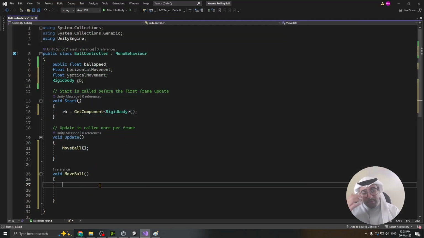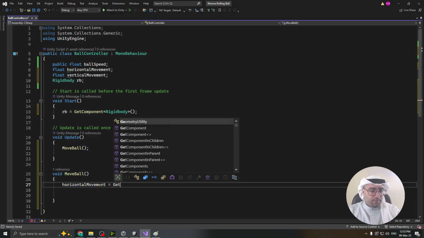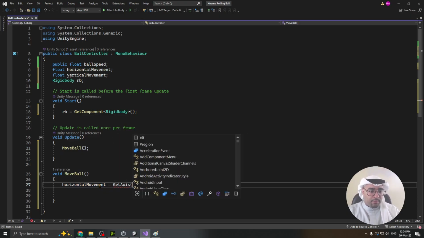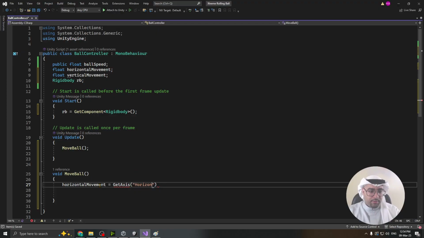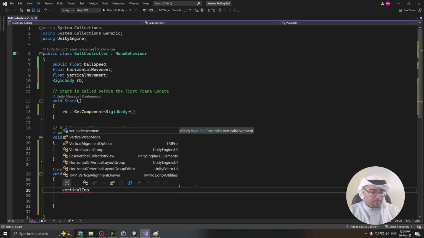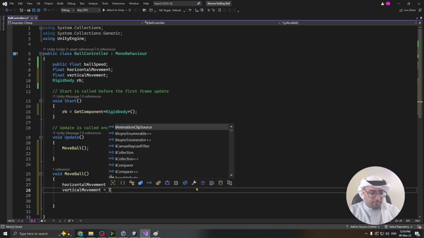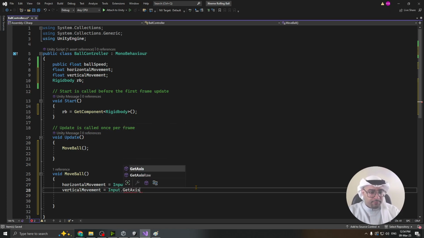Right. So within the method itself, MoveBall, I'm gonna get the horizontal movement. Equals Input.GetAxis, and I simply type horizontal. Sorry, it's Input.GetAxis. Yes. And then vertical input. Did I call it vertical movement? Let me call it vertical input. Input.GetAxis, and then here, vertical.